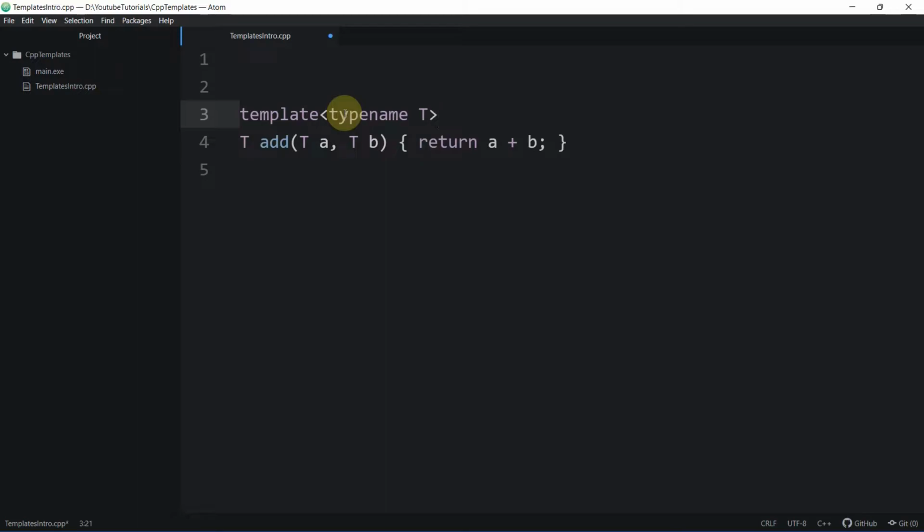There are a lot more things, like adding default values to these parameters. We will also talk more about this in the subsequent videos, but for now this is fine. Now, what is this? This is called template parameters.